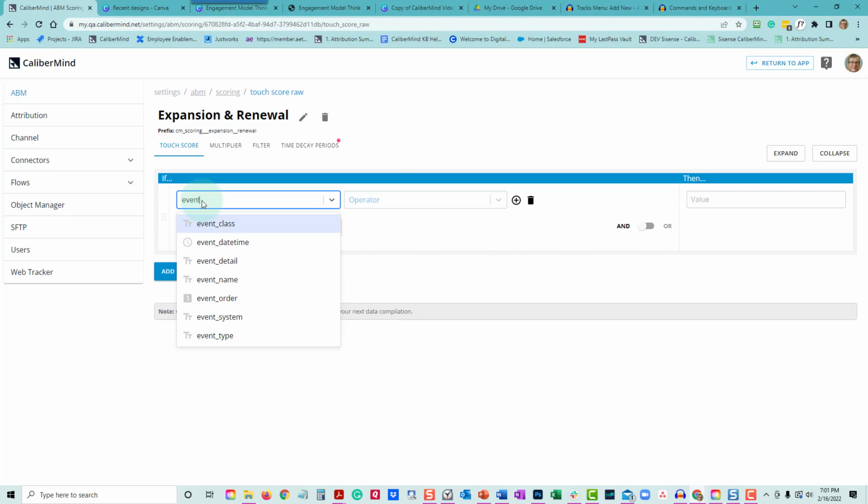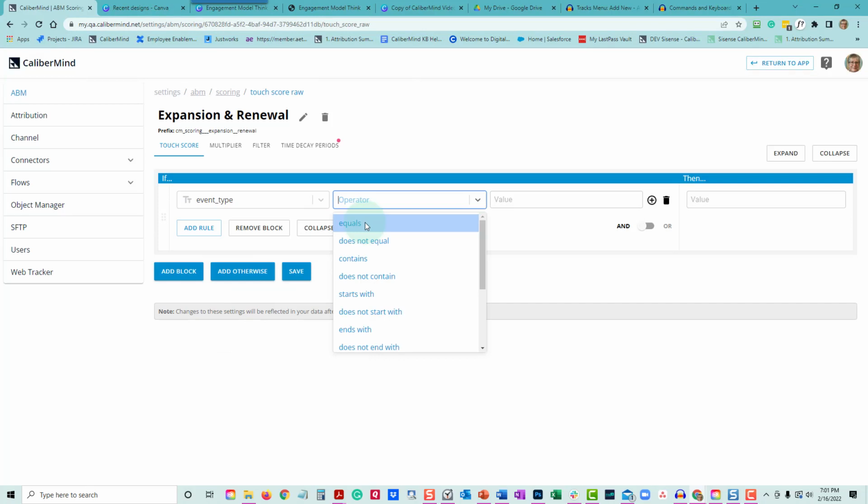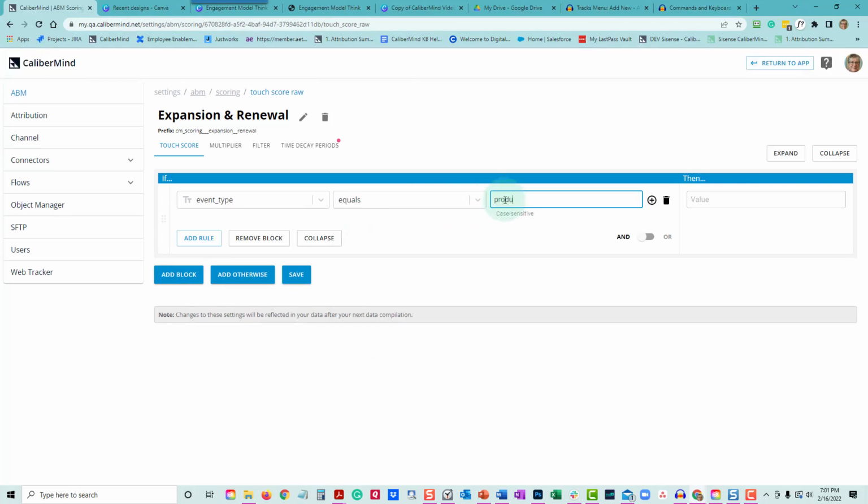Click in the first drop-down list and select Event Type. In the Operator drop-down, select Equals. Move to the Value text field and type Product Sign-In. I have several signals to use to allocate 5 points. When I use the OR selector, if any statements within the block are true, the score evaluates 5 points.